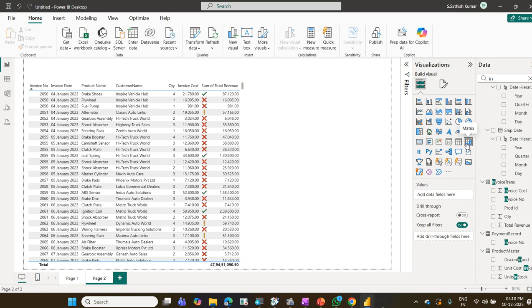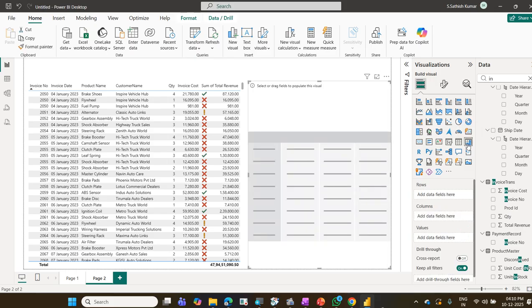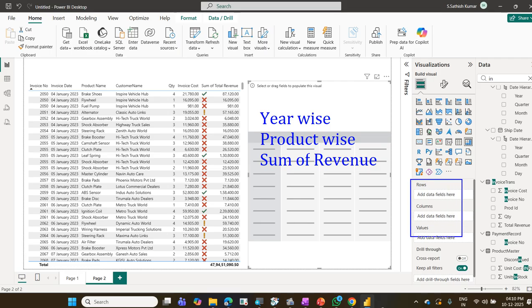I have three options here: row, column, value. So I have three things: year, product, total revenue. Tell me which has to be dragged where? Where can I drag the year? Where can I drag the product? Or where can I drag the total revenue? Product in rows. Product should be in rows. Okay. Year in column. Total revenue in value.